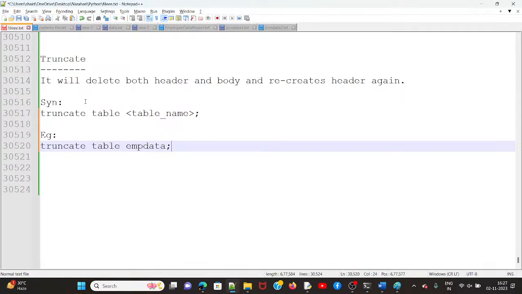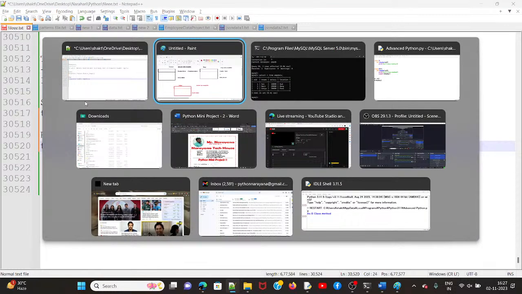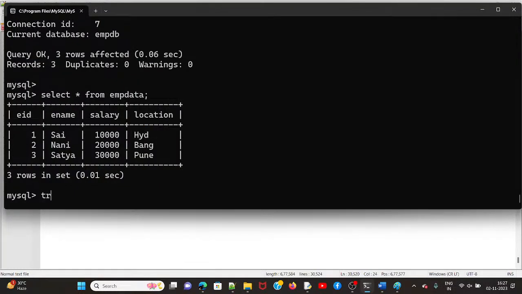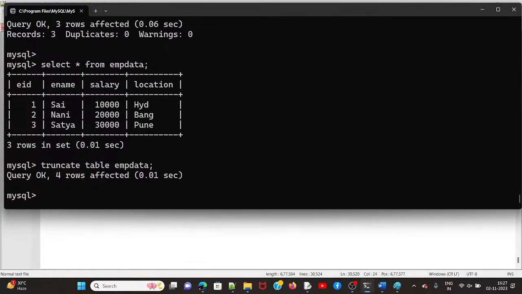Take the example also here. All of you, tell me now. Truncate table, what table name? EMP data. From this one, it deletes both header and body, and immediately what happens again? The header will be recreated. Over.